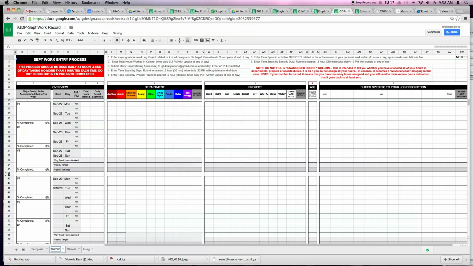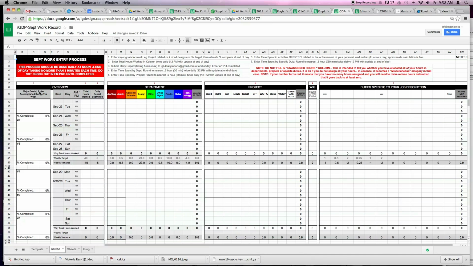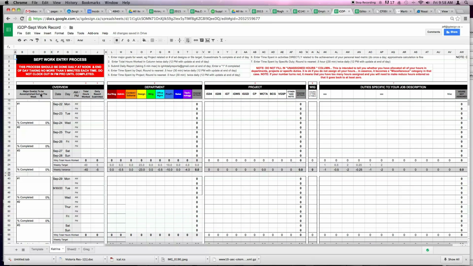Each month there will be a file, and it will have everybody going across here as separate sheets. Katrina would be one. So the first column is major goals to be accomplished during the week. In the case of Katrina, this could be: send out British Columbia Golf newsletter on Wednesday the 24th. That's one. We'll give her that. That's the only major goal to be accomplished.